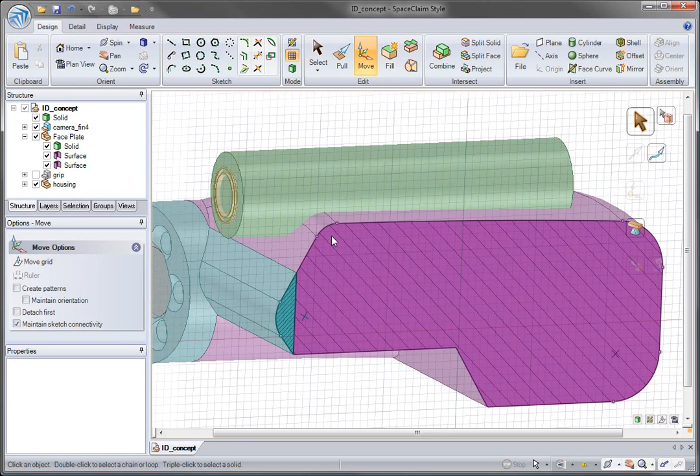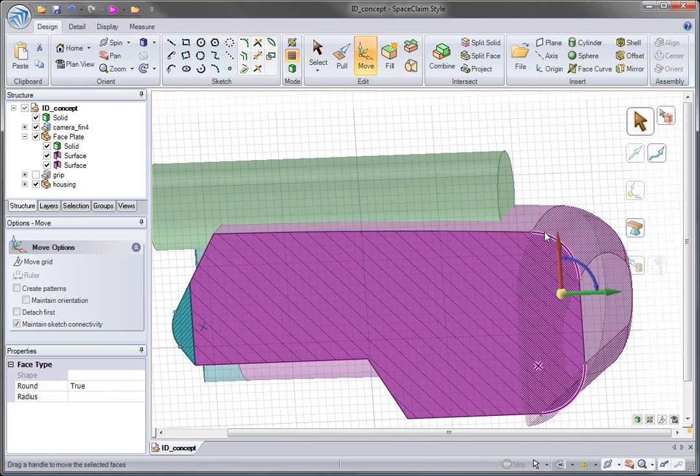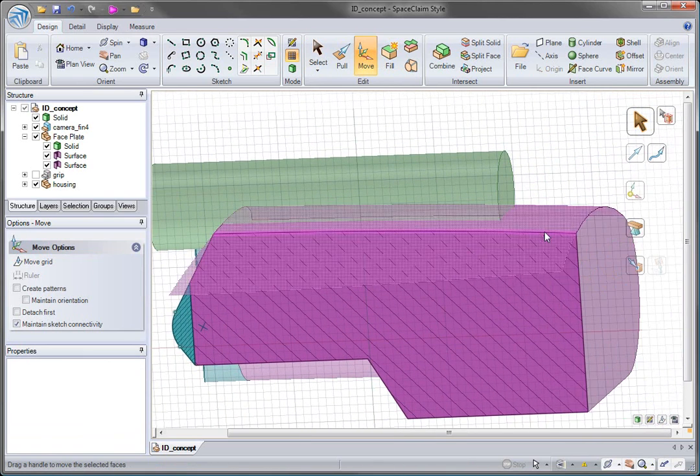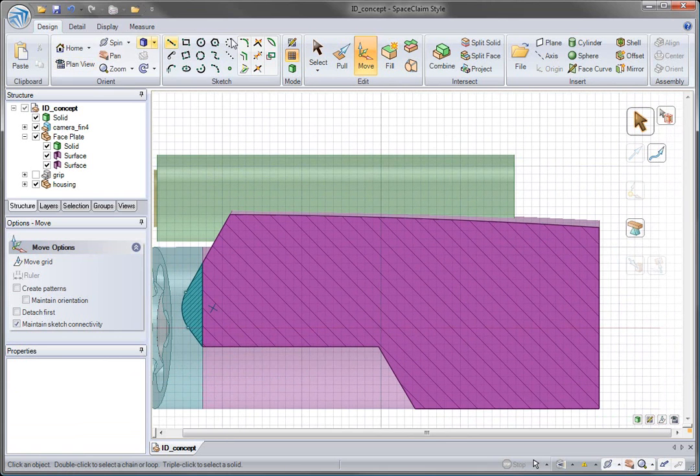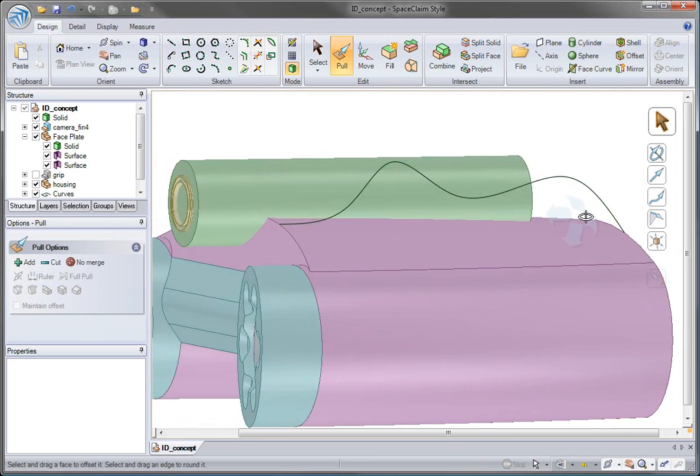But also, these cross-sections we use in SpaceClaim aren't just visual. We can modify geometry in any section we place on the model. We can see the keep-out in the background, and we'll use that to sketch out the profile of our new scanner housing. This is just a preliminary sketch, and we could change it in the future.